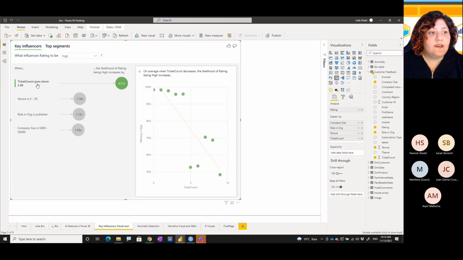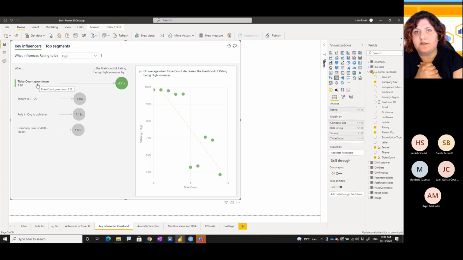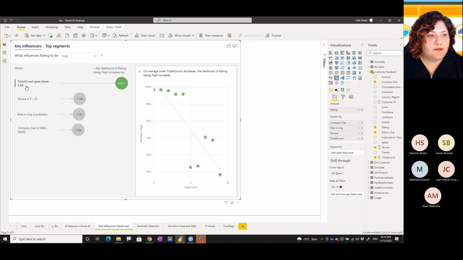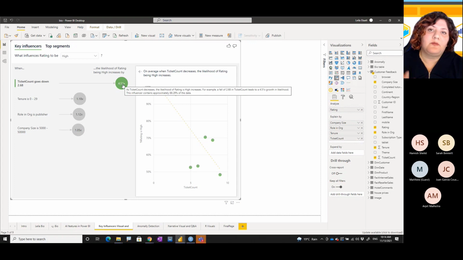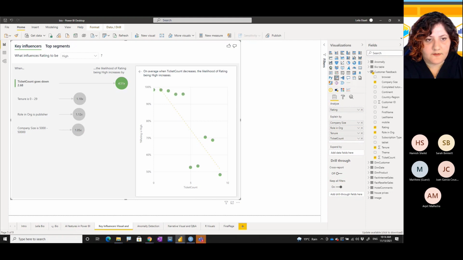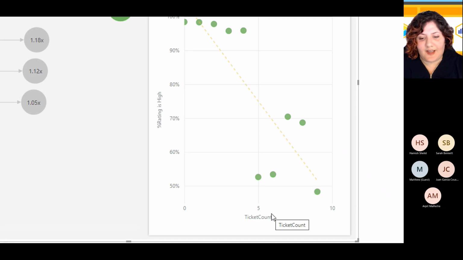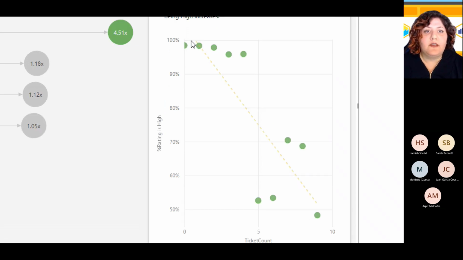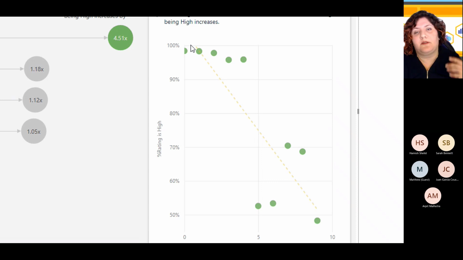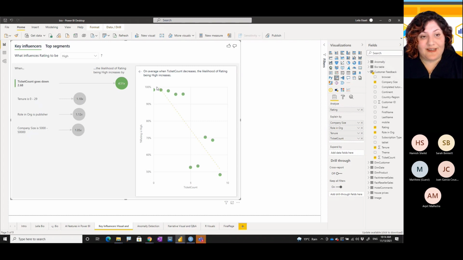So here you see that when the tickets count goes down, and tickets mean people are not happy about our product or they issue a ticket, like to 2.68, the chance that people rate us high increases. You can see the chart over here. In the x-axis, we have the number of tickets as a numeric value, and in the y-axis, we have the chance of people rating us. And you see that they have a kind of vice versa relationship.